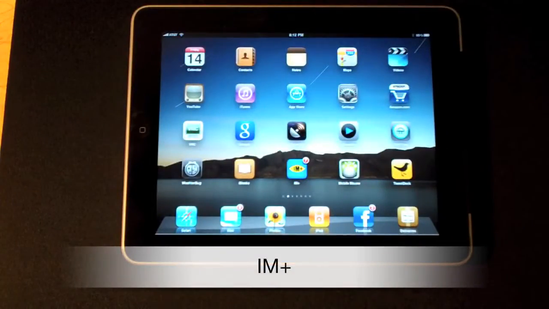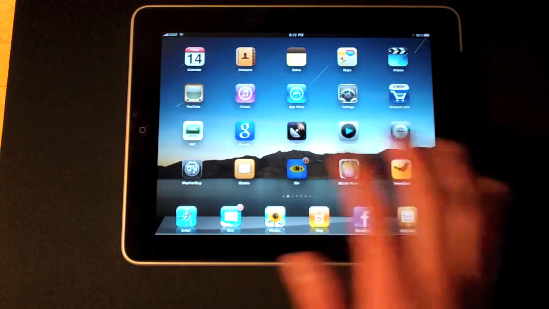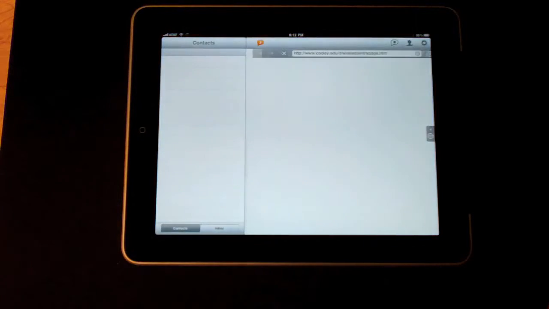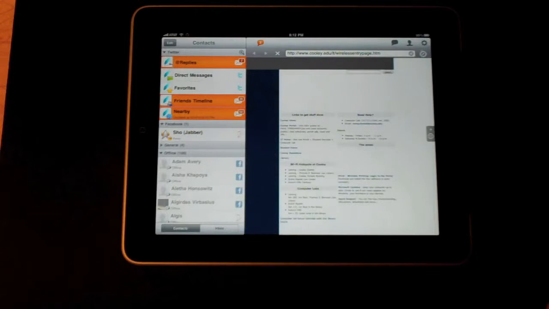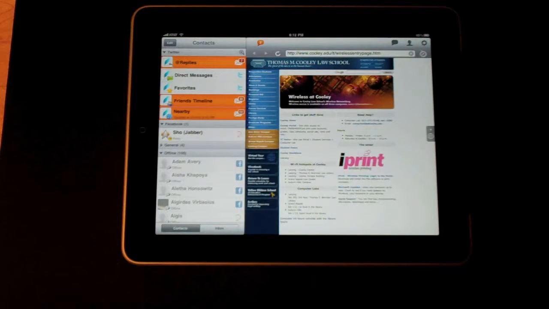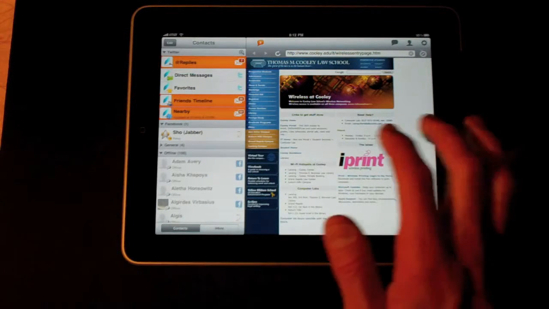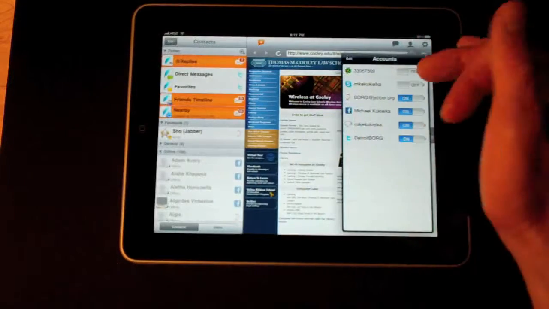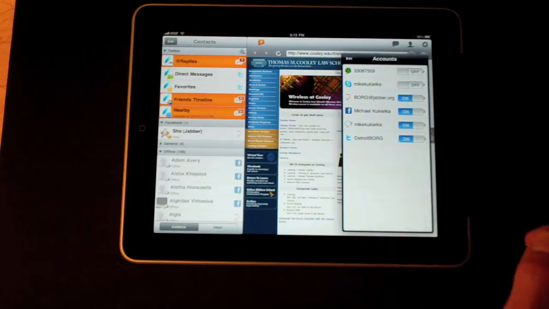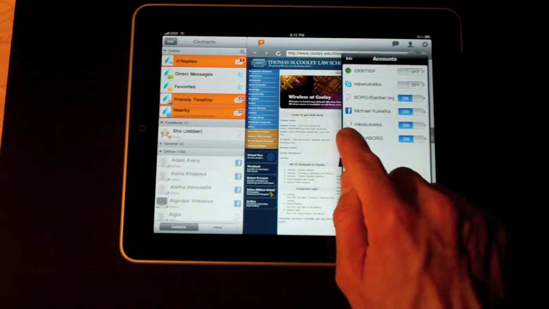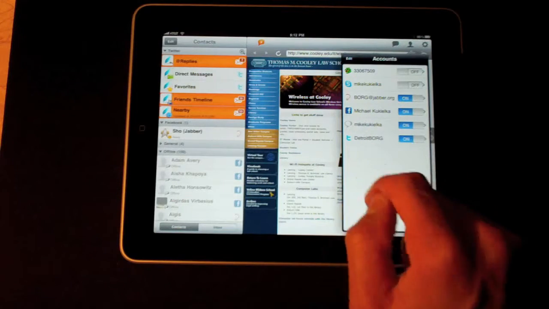Another one of my favorite apps is IM Plus, which is basically an instant messaging client. It supports all sorts of instant messaging protocols like AOL, MSN, ICQ, Jabber, Facebook, and all sorts of different ones. In fact, let's see if we can take a look at them. So in this case, I see my ICQ client, Skype, my Jabber client, Facebook. This is Google and Twitter.